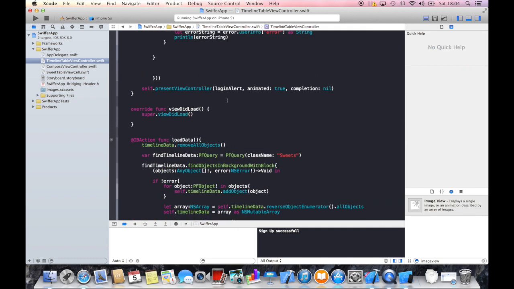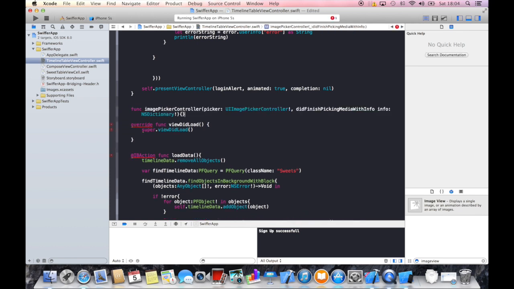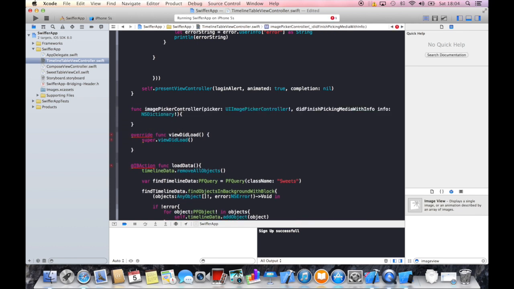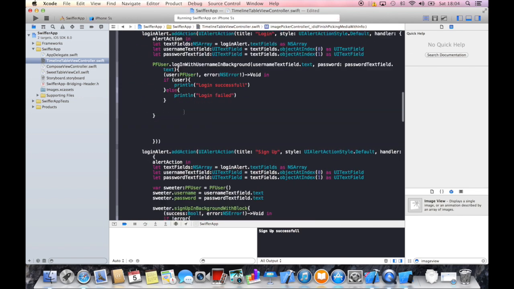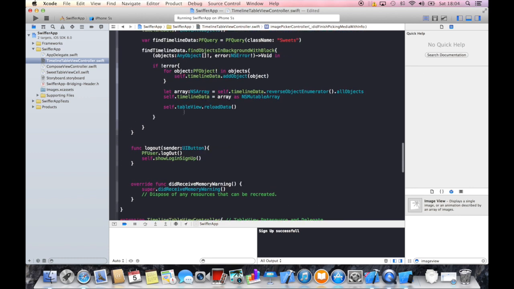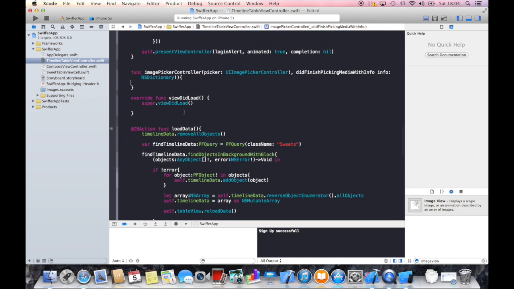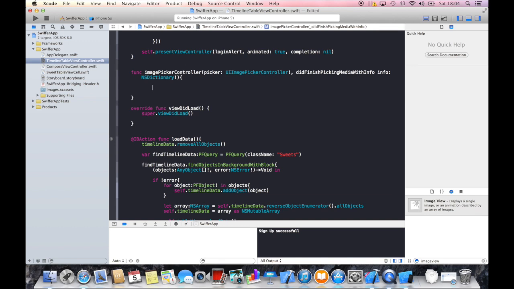So let me paste that here directly after our call for the new function showLoginSignUp. And first thing we have to do is to get the image that the image picker actually picked. So let's create a constant here, which is the pickedImage. And this is actually a UIImage that we are going to receive here. And we have to use the dictionary that is offered as info, and say info.objectForKey.